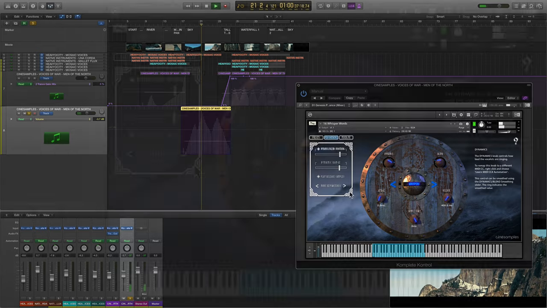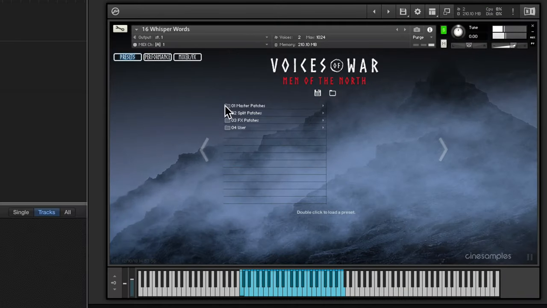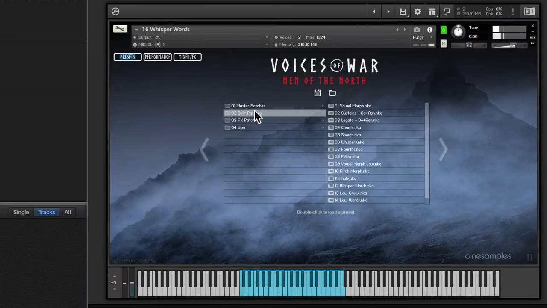Just before that section is a distinctly sparse part where I want some indistinct whispered sounds. The whisper words patch from Men of the North is perfect for this, as I can ride the mod wheel to increase the intensity.